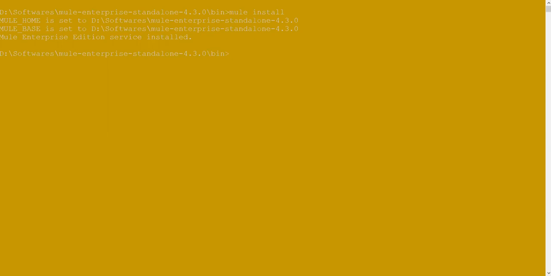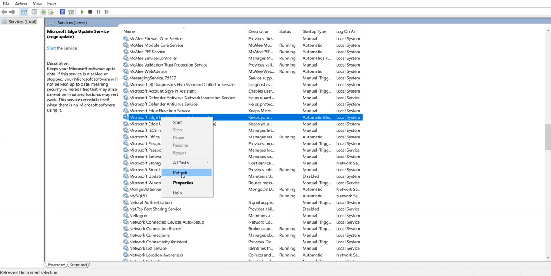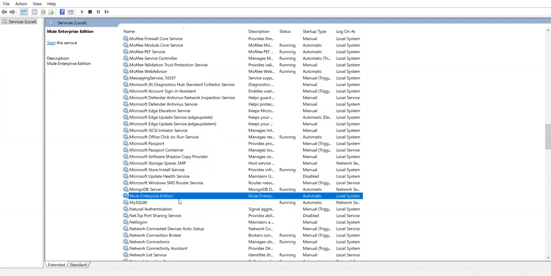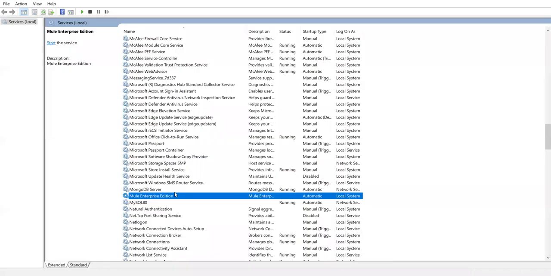So let's see now, is anything registered? Let's refresh here, and you can see Mule Enterprise Edition is registered as a Windows service. Okay, it's not running right now, but it's registered as a Windows service. And in the command line also, you'll see we are not seeing any logs here. So it's running in the background as a Windows service. Okay, so let me start it. We can start it from here also.